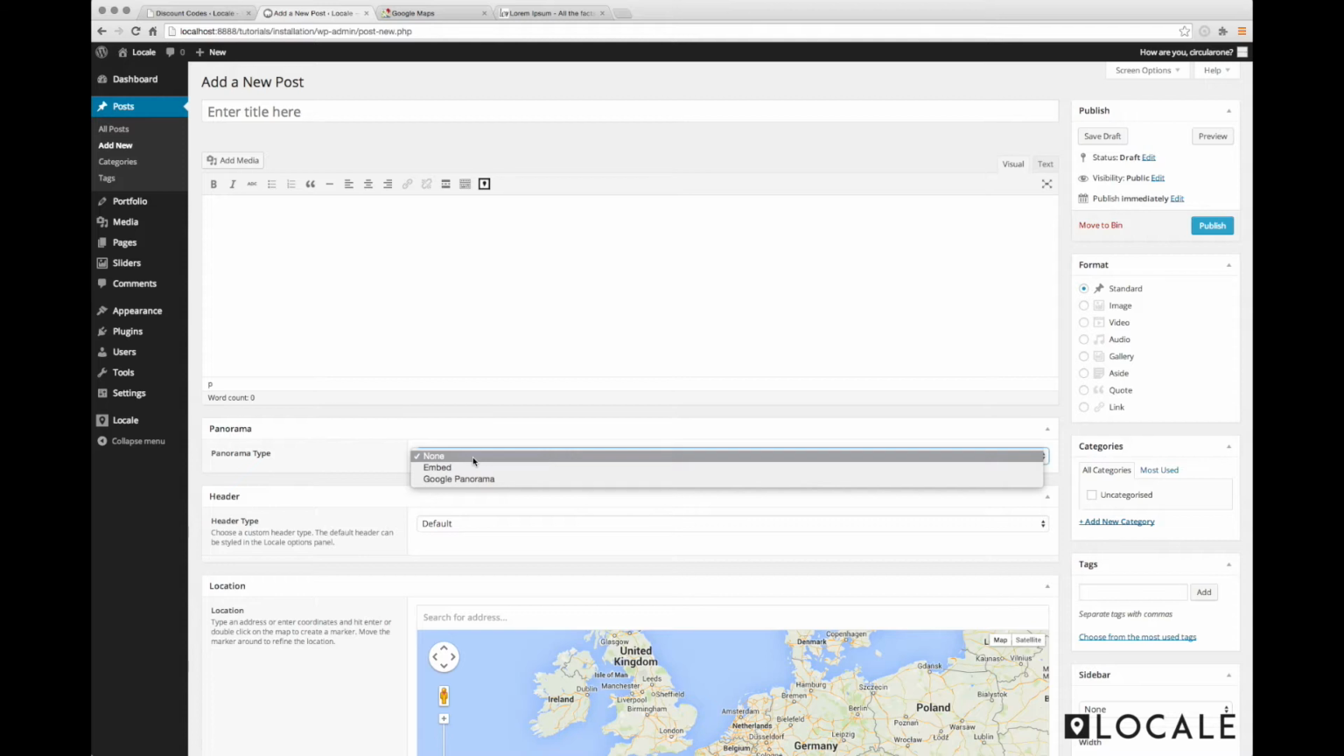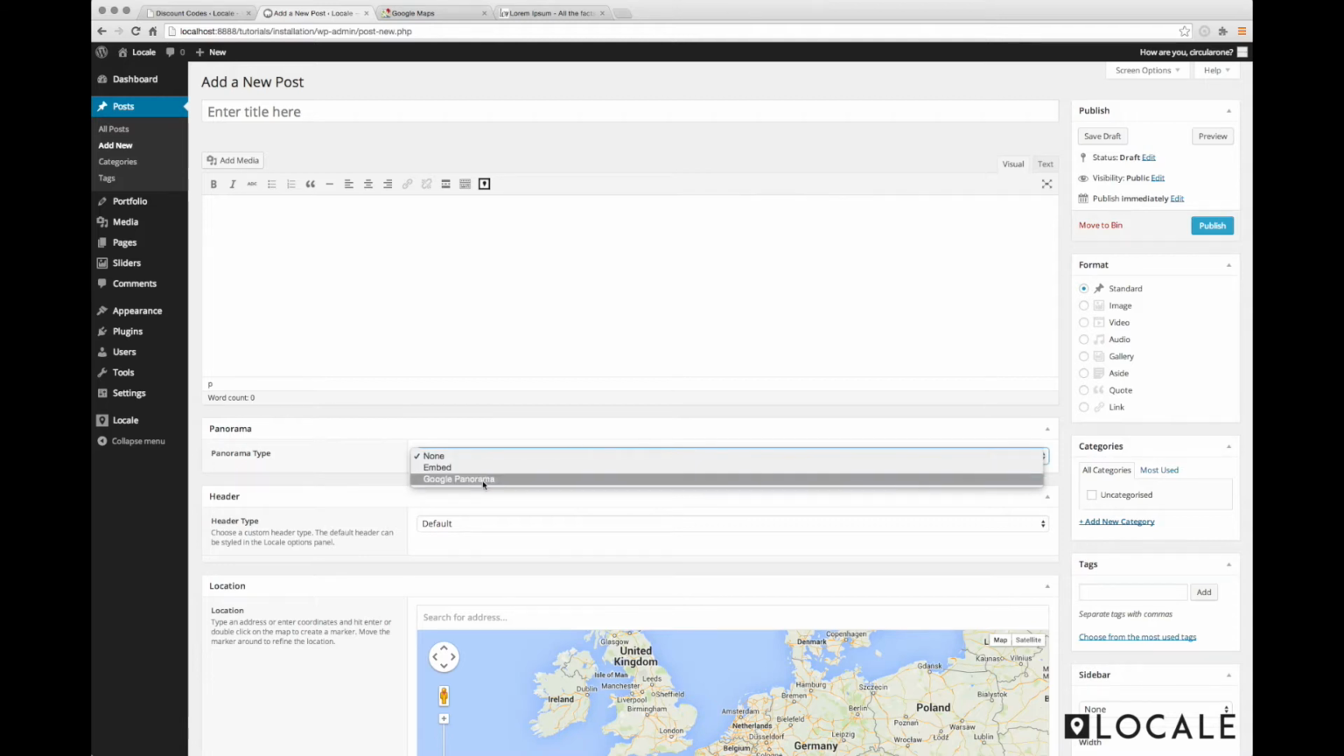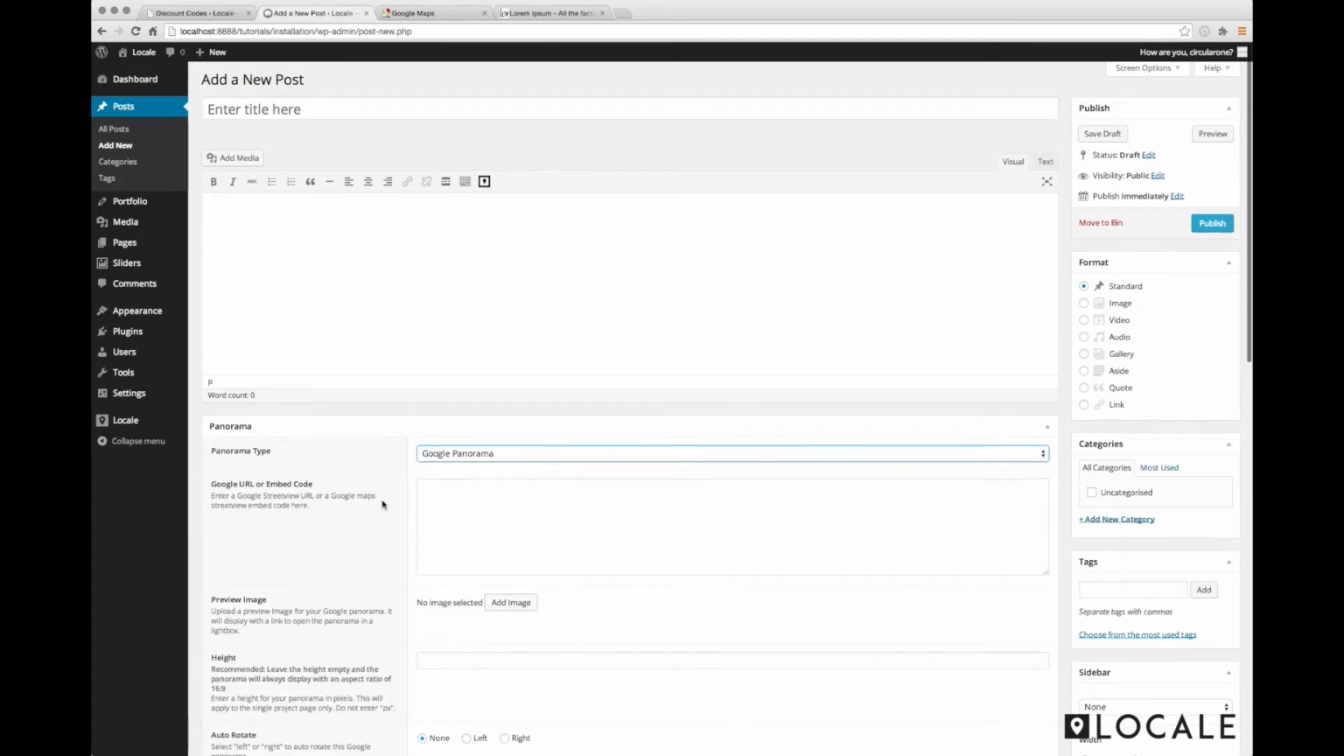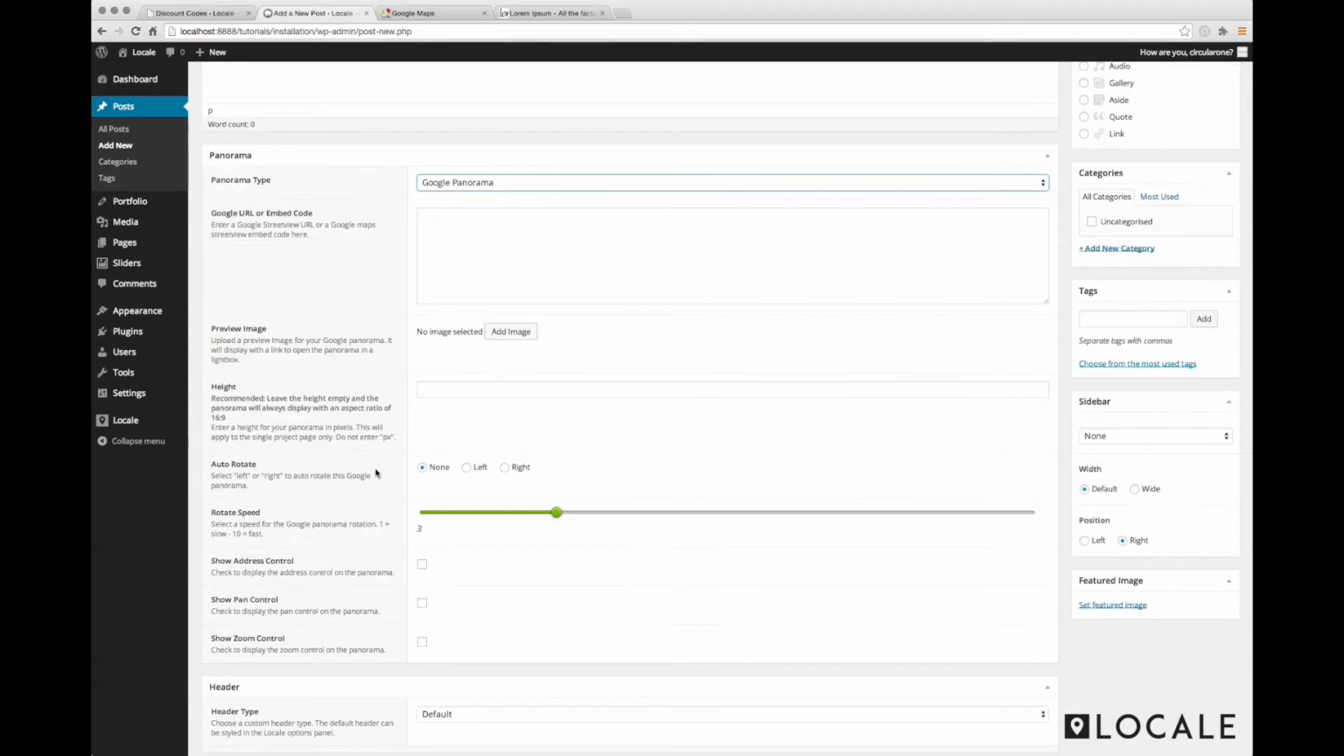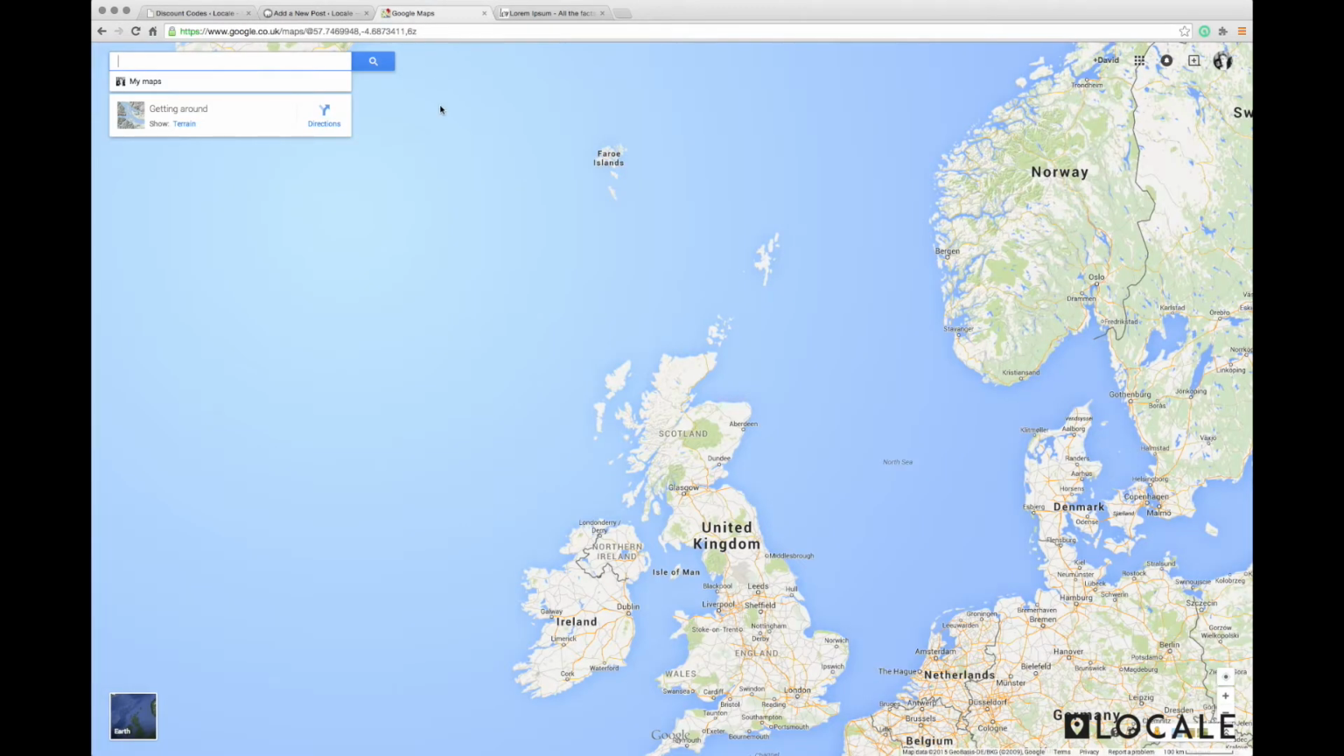From the drop down menu, you select the panorama type. I'm going to select Google Panorama, and then you get several options. Now, you can add several types of URL or embed code from Google, and Locale will take out the information it needs to display the custom panorama. So to start with, I'm going to go to Google Maps and get just a normal Street View URL.